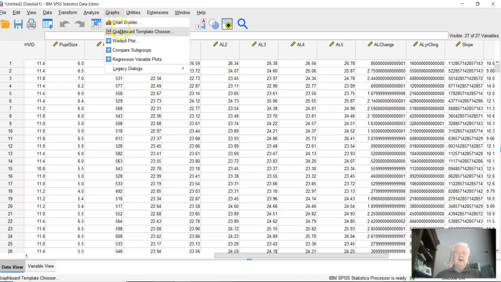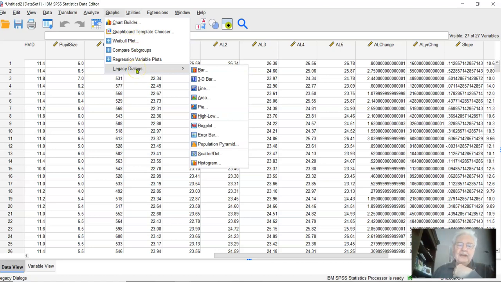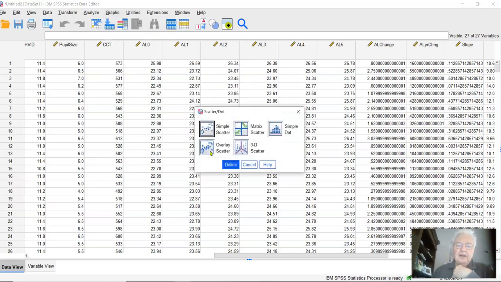Now there are a lot of built-in helpful plot things like Chart Builder. Feel free to go in and use those, but I'm just old school and I go to the legacy dialogues, and I'm going to go down there. There's a number of plots you can make. I'm going to go to a scatter plot, a simple scatter.